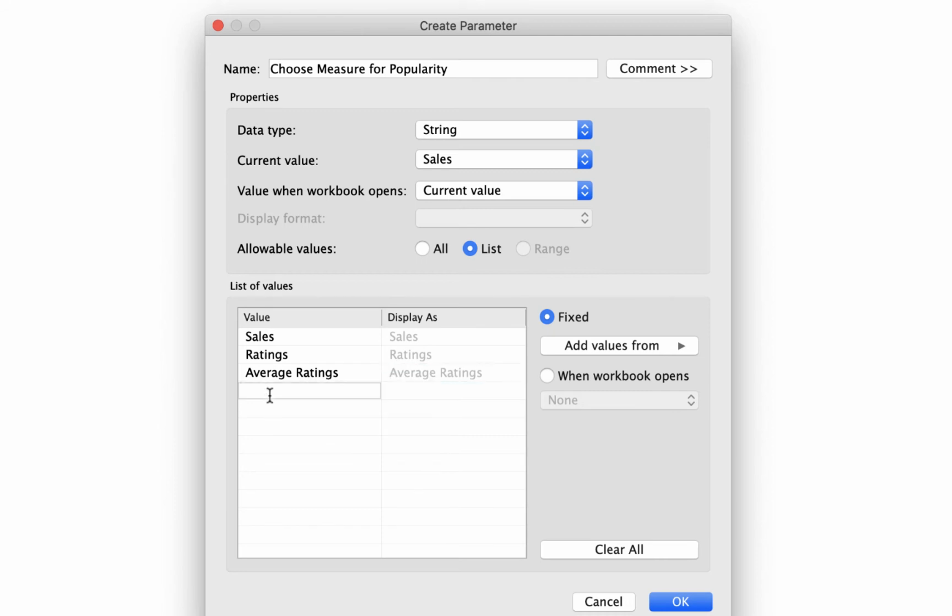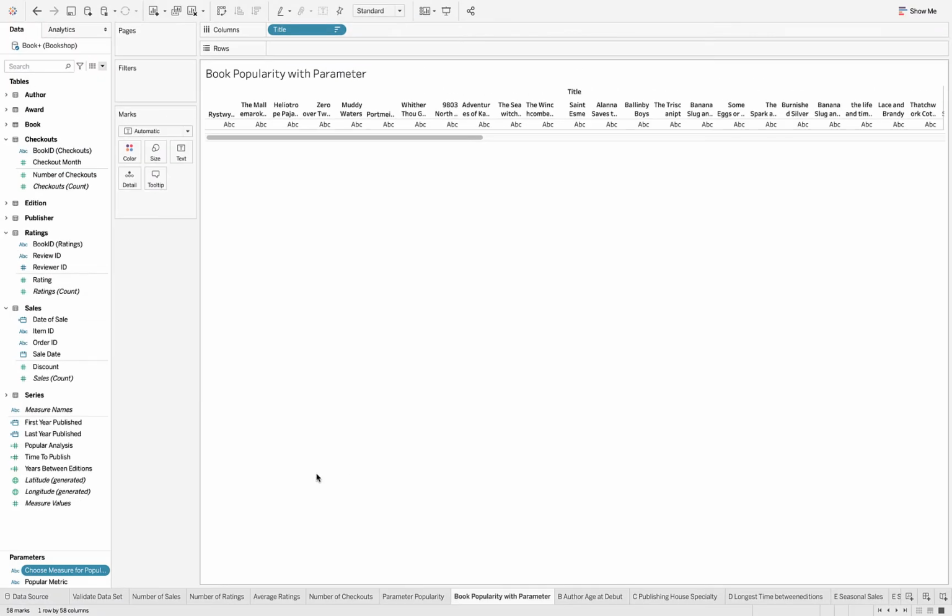Do we want to use the number of checkouts? Let's keep it simple. So sales, ratings, average ratings, number of checkouts. Then I'm going to click OK. Now we have this parameter, and I am going to go ahead and show the parameter. And right now, if I choose any of these things, nothing happens.